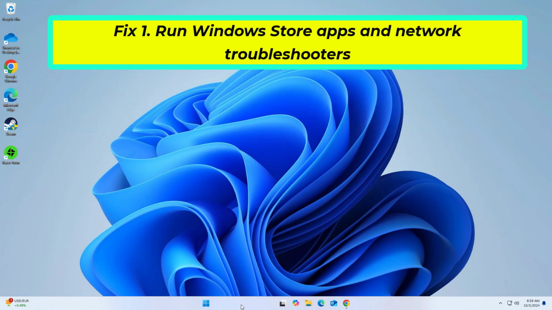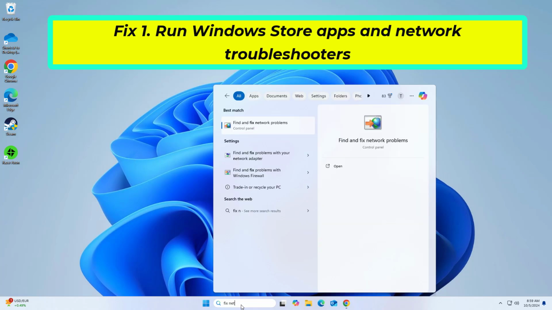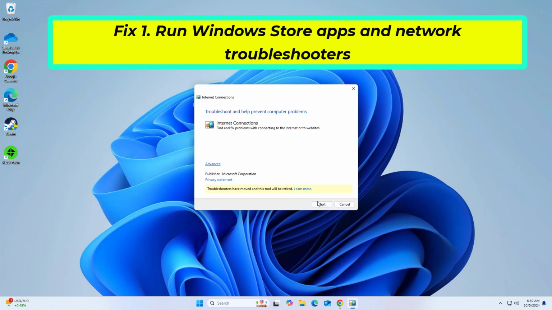Fix 1. Run Windows Store apps and network troubleshooters. These built-in tools in Windows automatically diagnose and fix problems that may prevent Microsoft Teams from functioning properly or connecting to the Internet.